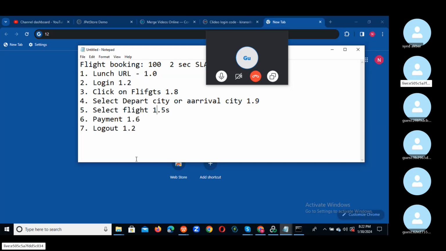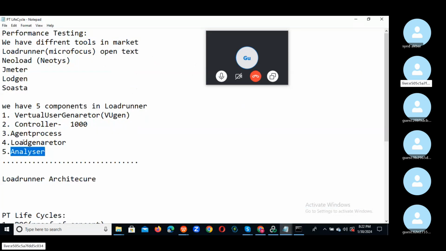So these are the components: Virtual User Generator, Controller, and Analysis, and we also have the agent process and the load generator. The agent process is nothing but what establishes the connection between the controller and the load generator. We need a connection from the controller to the load generator. How does it happen? Through the agent process.